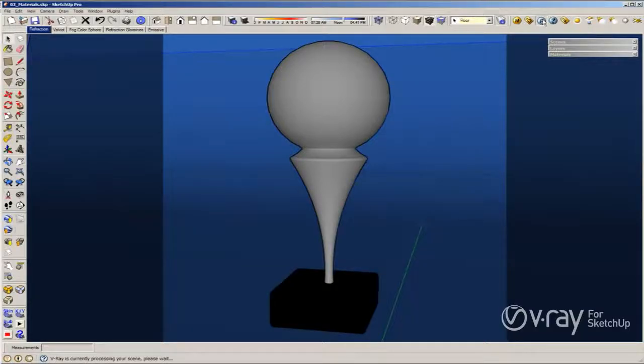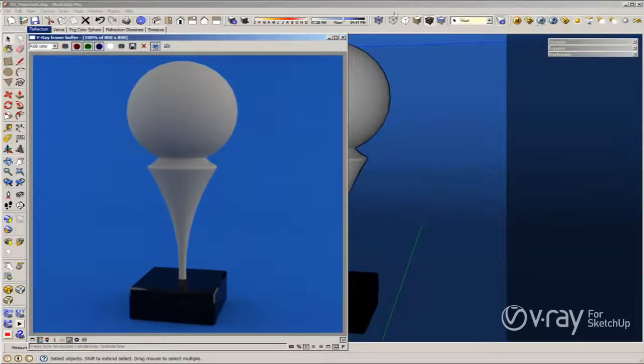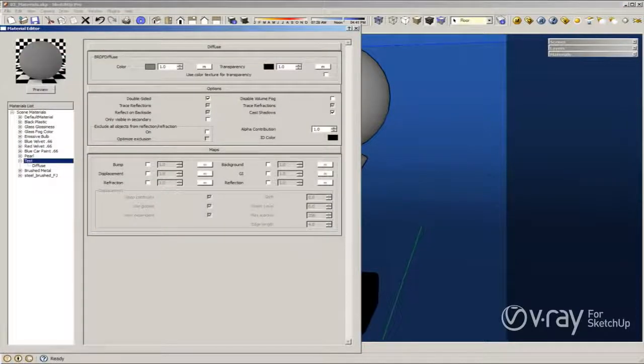I'm going to pause the video until... Okay, this is the final render. You can see we have a gray color, nothing cool, no reflection, but you can see the base. We have a black plastic base with some reflections, and we are going to add a reflection layer to this trophy here in order to see if we can get a really nice material.